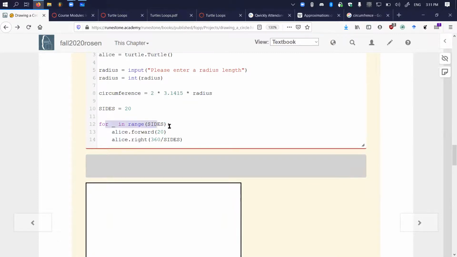And we also know that if we're drawing a 20-sided polygon, then we're going to be repeating this Alice.turnRight thing 20 times, and we're repeating the Alice.forward 20 times. So what is the appropriate amount to put in the forward? Because those are the two things we can change, the forward and the right. We figured out from our previous examples that Alice.right is basically 360 degrees divided by the number of sides that you're drawing.